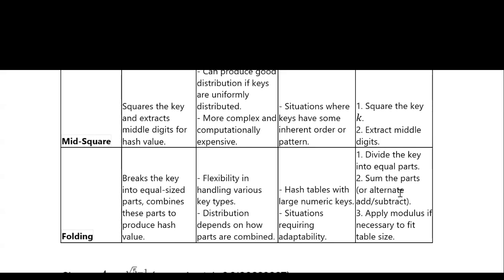As I said, we divide the key into equal parts, sum the parts, and apply modulus if necessary to fit the table size. So this is the procedure of the folding method.